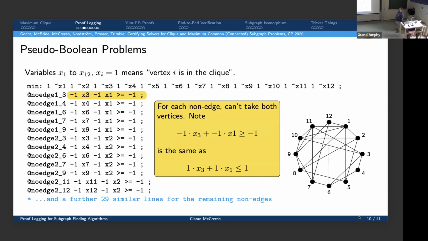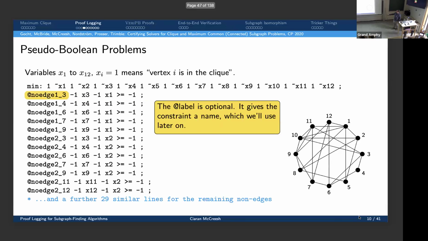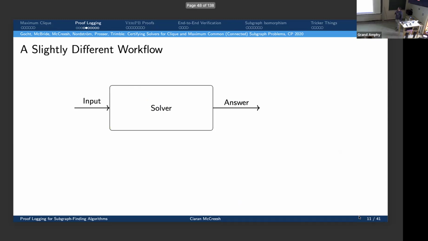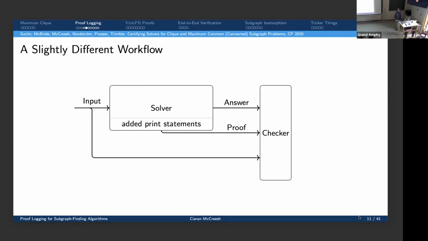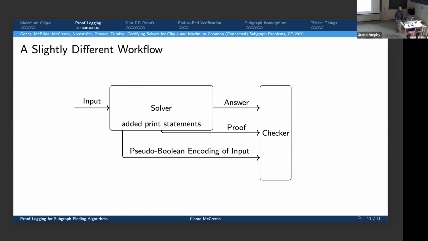Now, Jakob told you earlier that every constraint gets a number. The way that VeriPB works, this will be constraint number 1, constraint number 2, constraint number 3, constraint number 4, etc. This is a bit hard to read, so we can also give a constraint a text label. So I'm going to call this constraint no edge 1, 3. If you don't like these text labels, you can pretend that they correspond to numbers. This is what's happening, but for convenience, I'm putting these labels on. And yes, we're going with a slightly different workflow. So we are trusting the solver to produce the pseudo-Boolean encoding as input, at least for now.